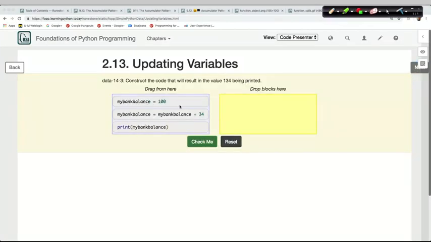Next question. Construct code that will result in the value 134 being printed. So the first thing that we want to do is assign an initial value for bank balance. If I tried to put this first, then Python, when trying to evaluate the value of this expression, would say that it didn't find a variable named myBankBalance. So I know that this line can't come first.